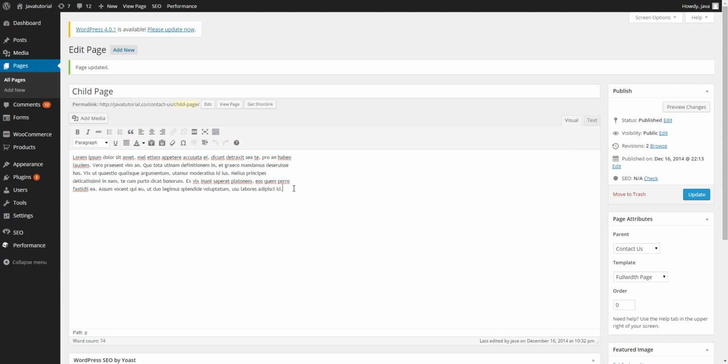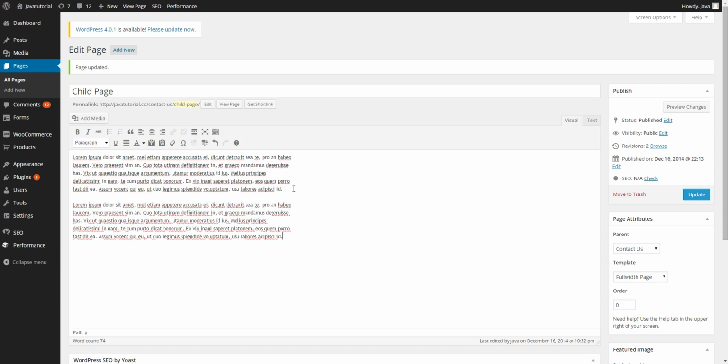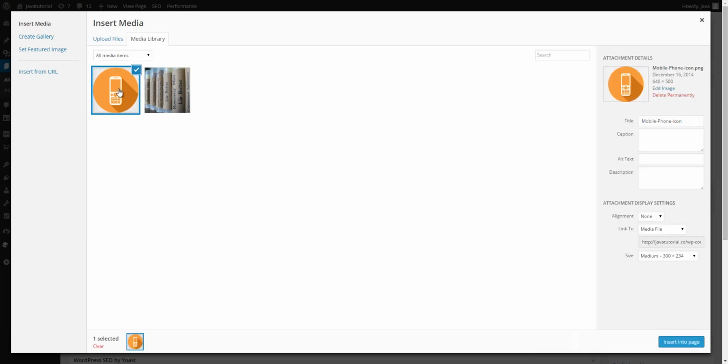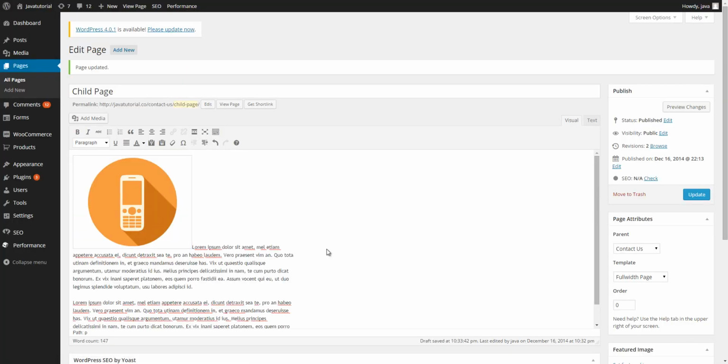I'm going to actually add another lorem ipsum paragraph here. And what I'm going to do is put my cursor right in the top left, right before all this text. So let's click the Add Media button, and this is where you're going to upload and choose any images that you want to use on your page. We've got a couple images set up here, and I'm just going to go ahead and check this and show you that you can click Insert into Page. We'll take a more detailed look at this in a second.